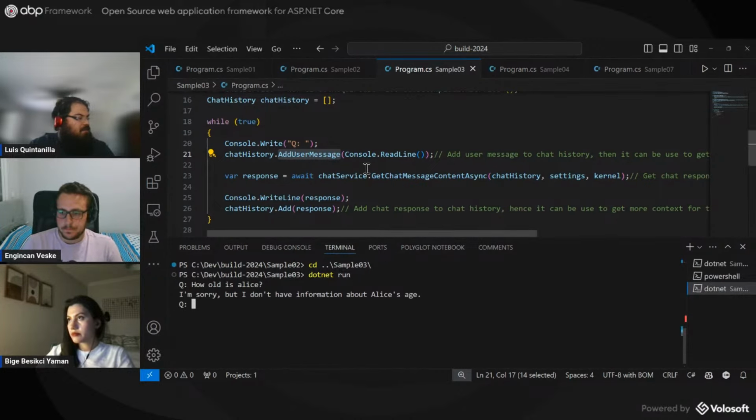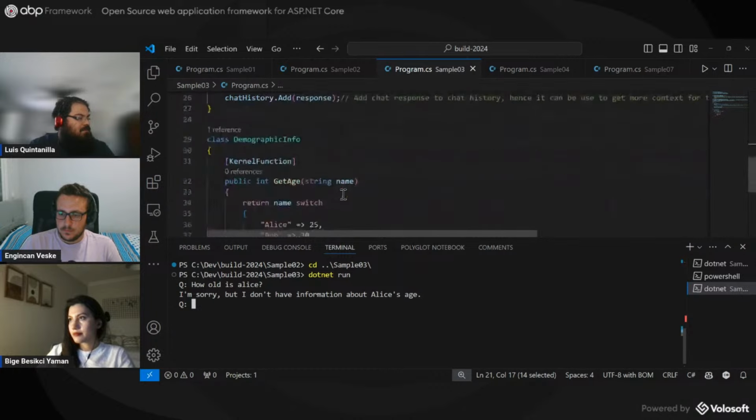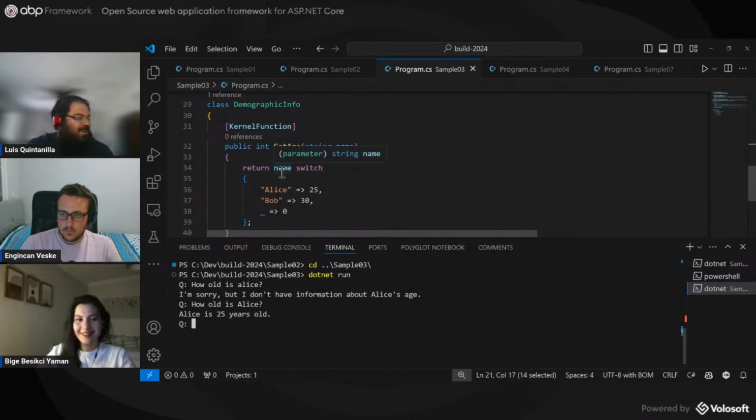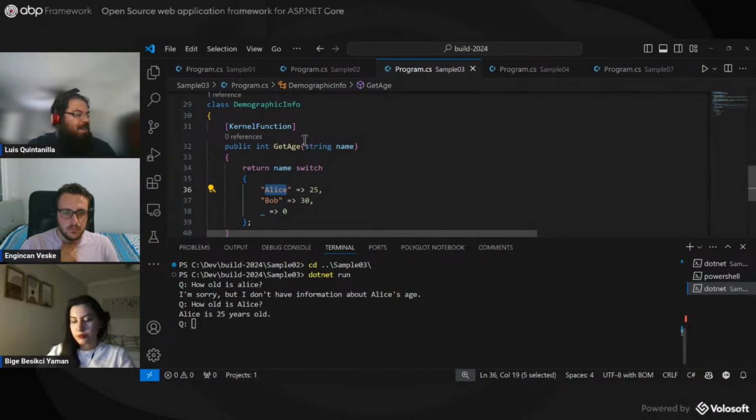Oh, interesting. Is it case sensitive? It worked right before. Oh, there you go. Okay, so that was my fault, user error. Because this is case sensitive, it actually failed as expected. But you can see now that Alice is 25 years old, so it used the information from calling this function to retrieve how old Alice is.